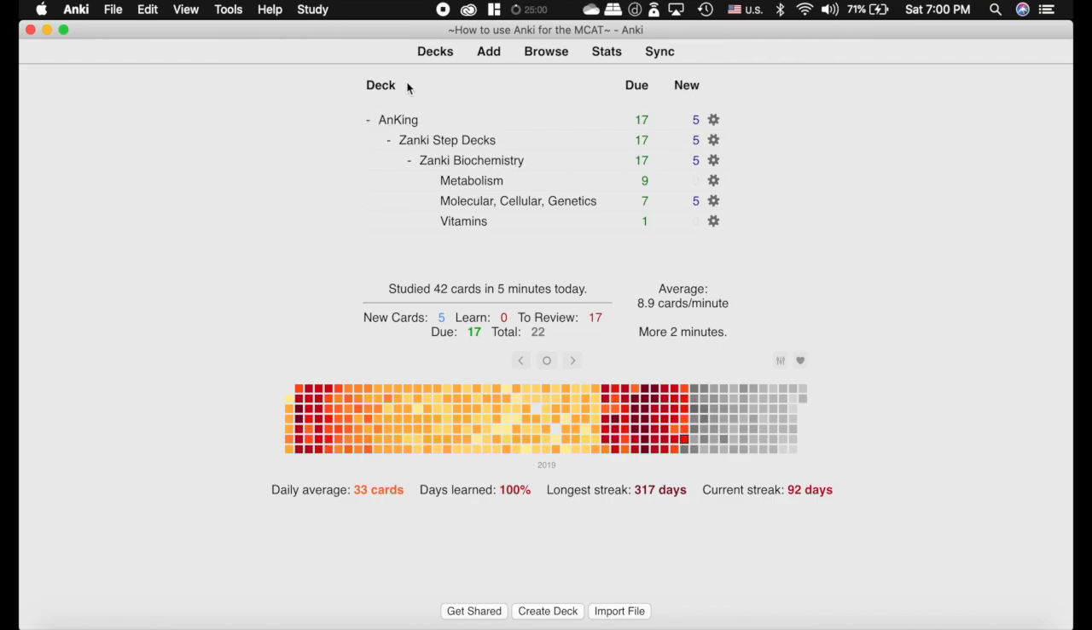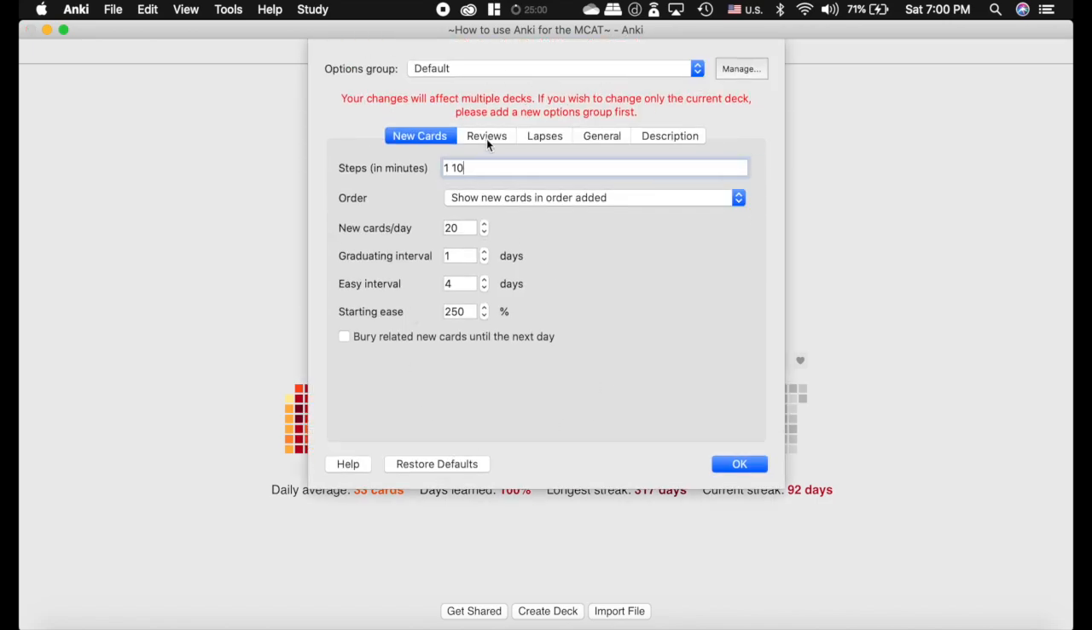Now, one of the most important things in getting started with this is learning how to set up the settings in the options groups here. There's all sorts of settings. There's a lot of them. I'm not going to go over them in this video because I've already made a video on that.